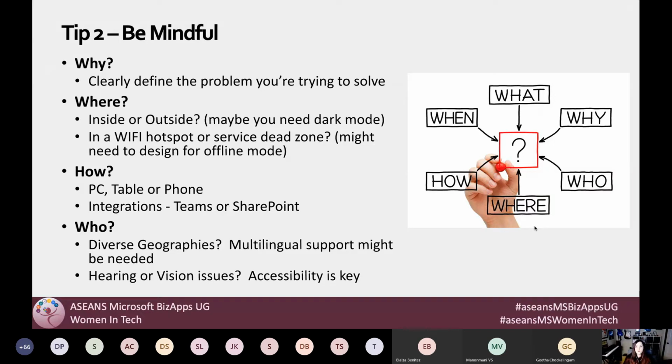Another one, are they going to be in a Wi-Fi hotspot working from their home or a big urban city, or are they going to be out somewhere where there's a dead zone and they don't have any service possibly? So you might need to build some offline capability into your Power App. So that's the where piece.